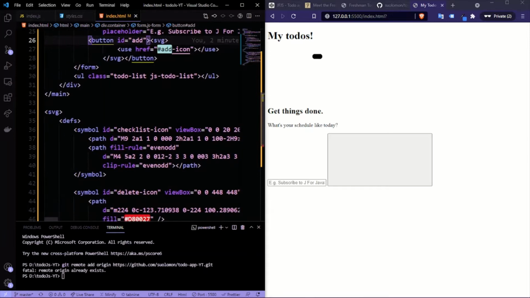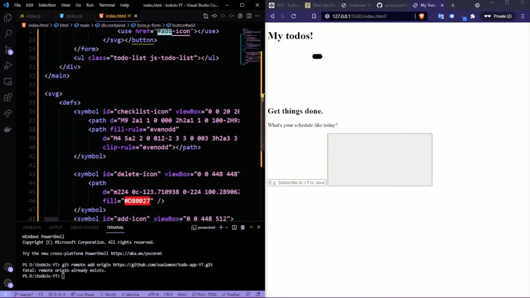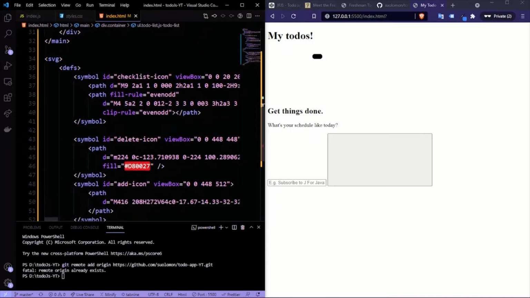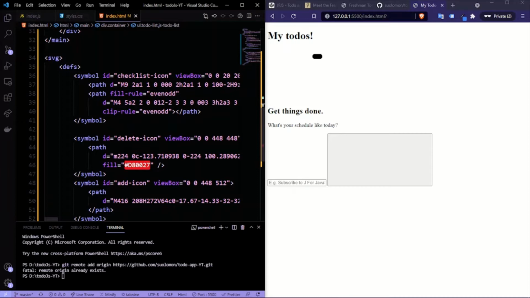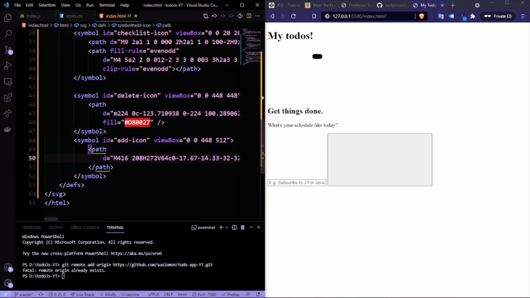Then we have our list, the UL list, with the class of todo-list and two classes, js-todo-list. And this is where we'll inject our JavaScript to include our lists. Whenever you press enter, this is where our list will be curated in our web page. So outside the main, we have our main SVG tags and the icons we're going to use.